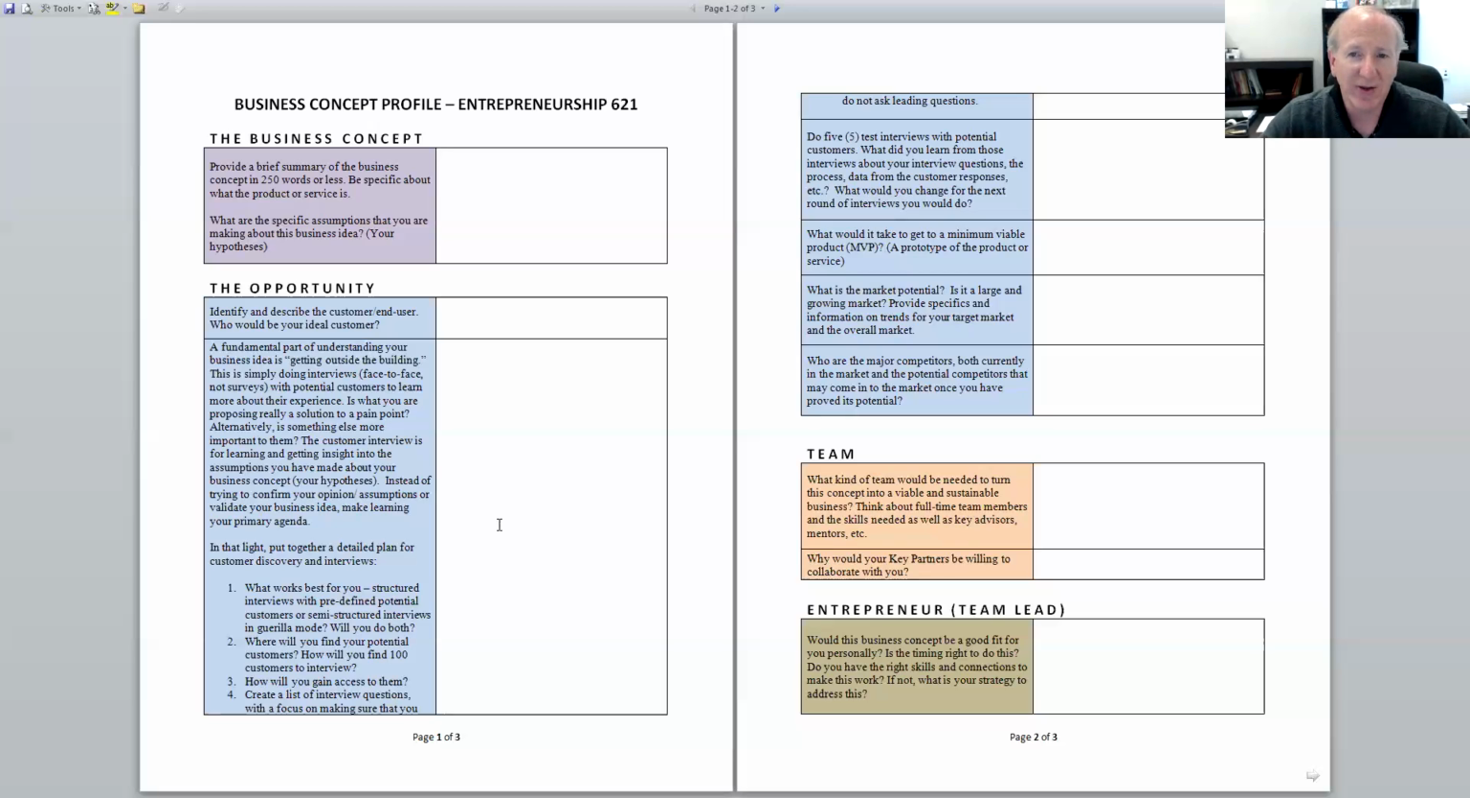Then you want to take those questions and field test them. What I want you to do is 5 interviews. Then you want to come back and disseminate what you learned from those interviews about your questions, about the process, what information you got from the customer responses, and if you were going to do another round of 5 or 10 interviews, what would you change in the next round? So this is a really fundamental, important part of the concept profile.